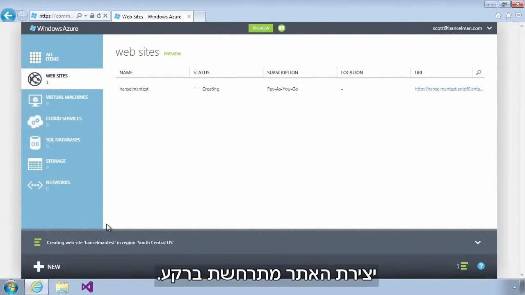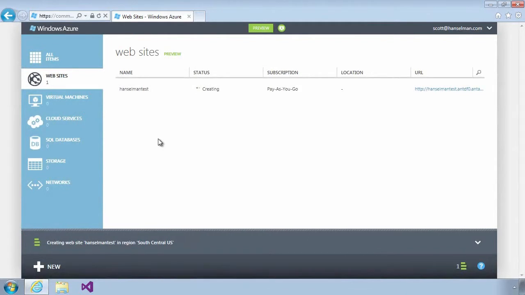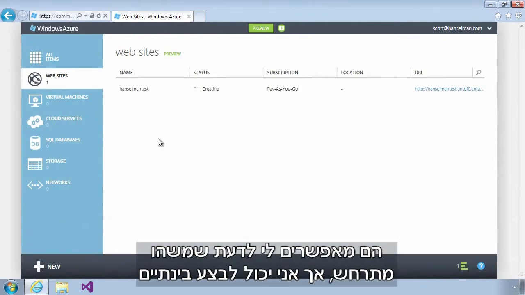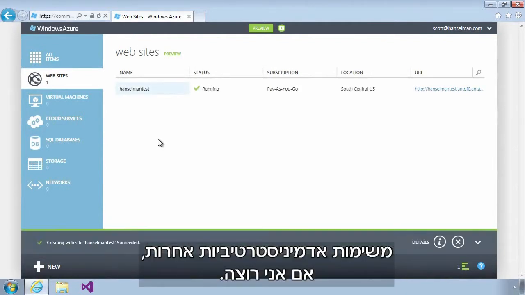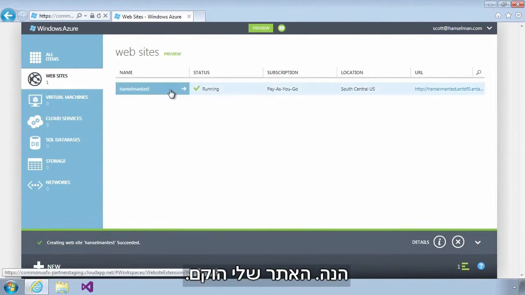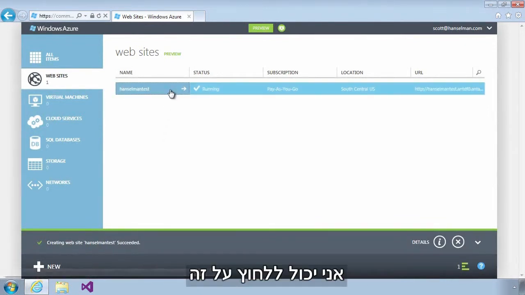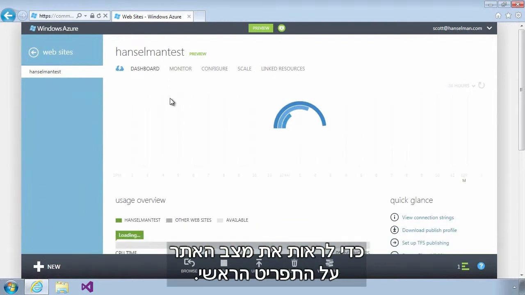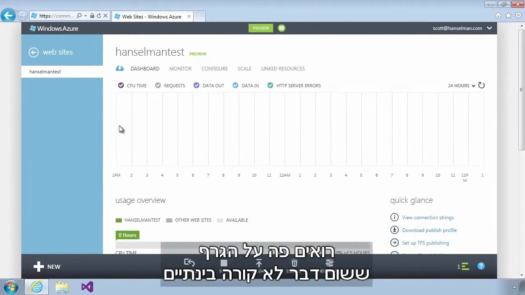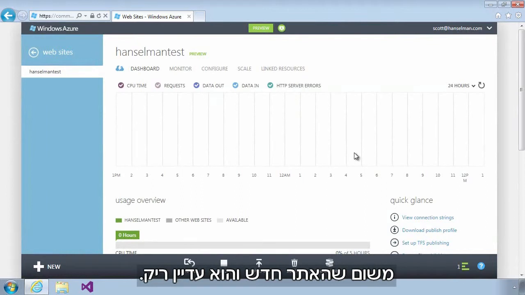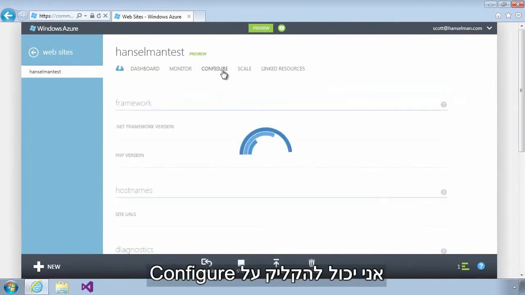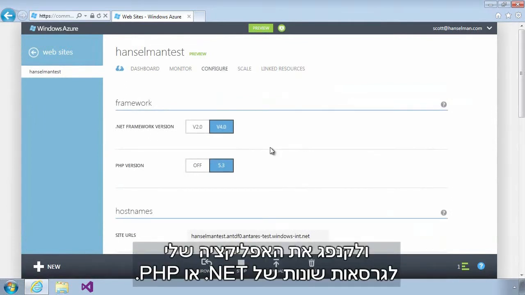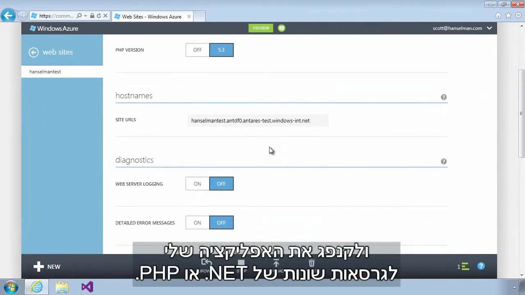You can see that the creation of the website is happening in the background. They're letting me know something's happening, but I'm free to do other administrative tasks if I like. There, my site's now up and running. I can click on it and see the status of my site within the dashboard. You can see here in the graph that nothing's happened so far because my site's currently empty and it just started running. I can click Configure and configure my application for various versions of .NET or PHP.